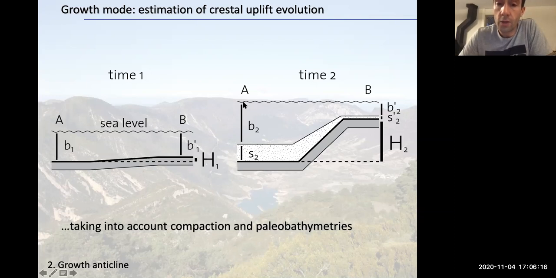Okay. And so I need to sum up S2 and B2, sum up S2 prime and B2 prime, and make the difference of these two to find H2. Okay. So I need to know the paleobathymetry at the time of deposition of that layer. I would also need to decompact. And so we did that.